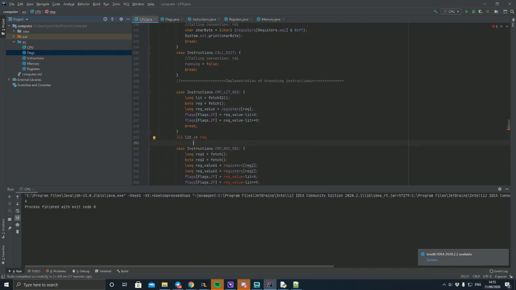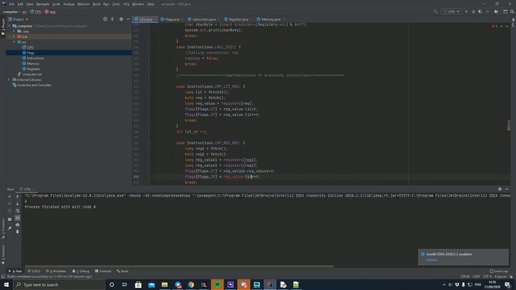In this case, when you do subtract, you do register 2 minus register 1, right? Like if we check something, it's the first one compared to the second one. Okay. I think it's 2 minus 1. Okay, we'll see. So this is reg value 2 minus reg value 1. And this is reg value 2 minus reg value 1.